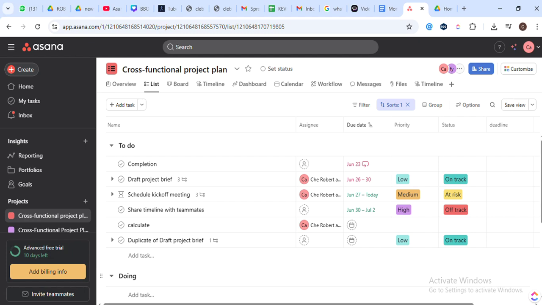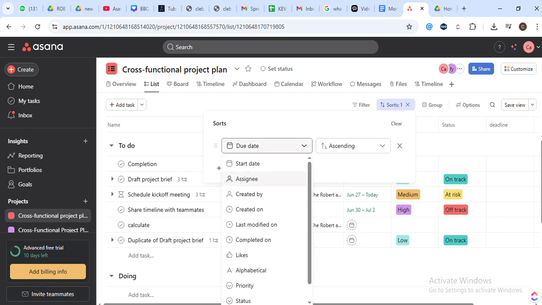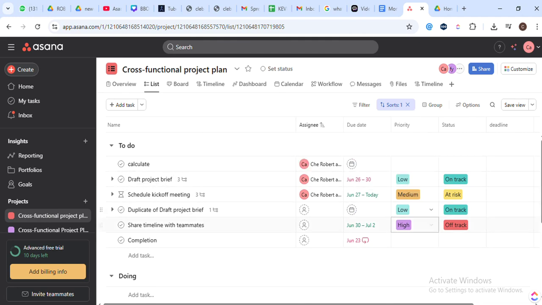Once you've sorted by due date, remember that you can always change the sorting method if you need to. Just go back to the Sort button and select a different option. Here's what's happening behind the scenes. Asana is working to make your task management as flexible and customizable as possible.